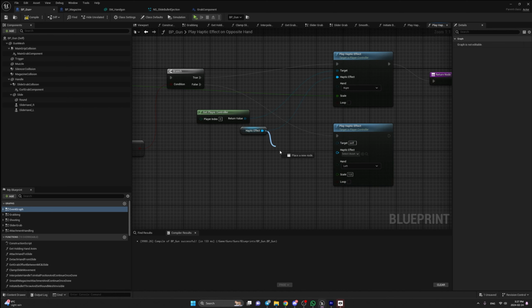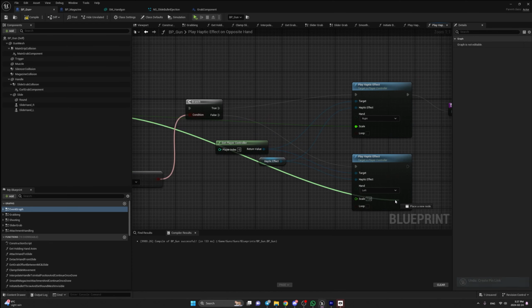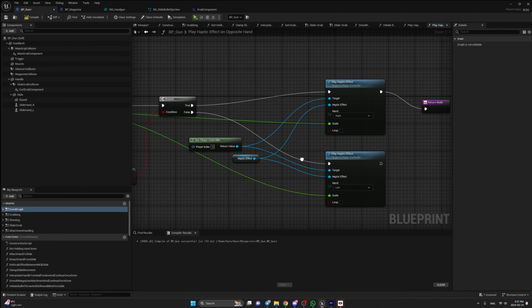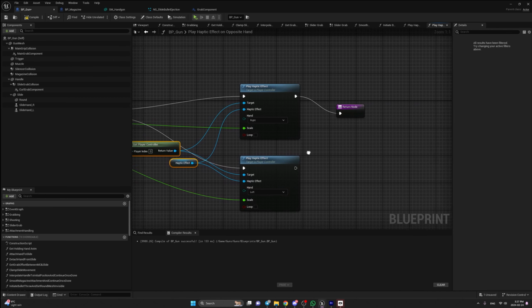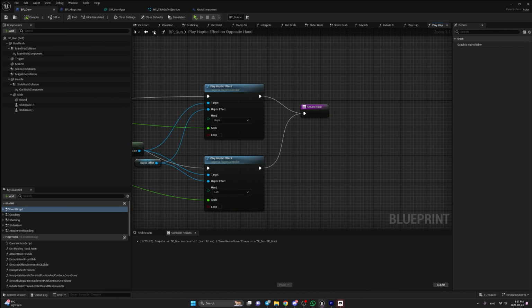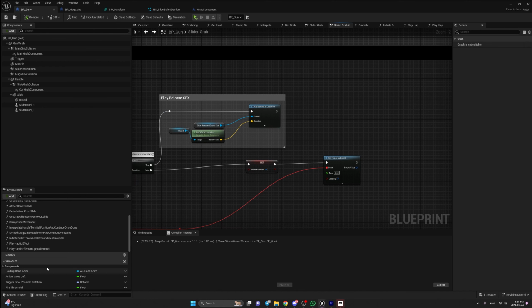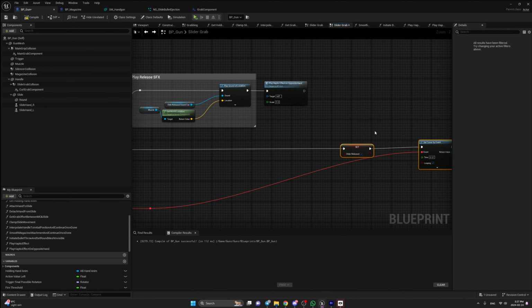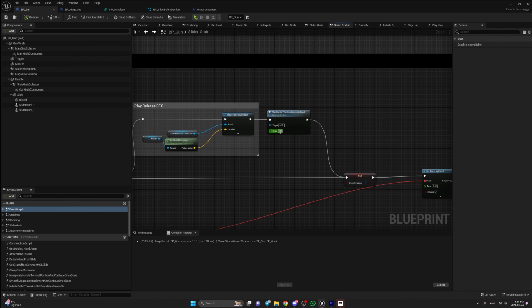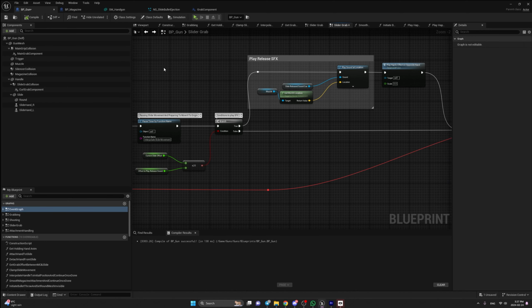Like this. Haptic effect, get player controller, and scale. Then we connect it to the return node. Compile, go back, and we can use this newly created function right here, play haptic feedback. Afterwards, we can move those nodes to the right and connect it right here. Also, don't forget to set the scale to 1. Okay, hit compile and save.